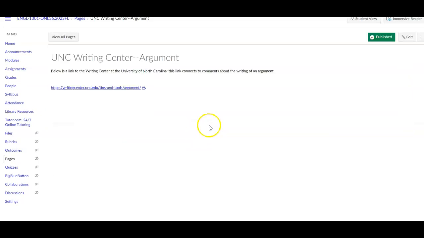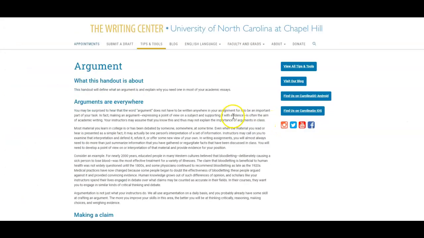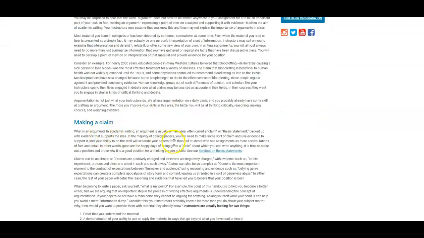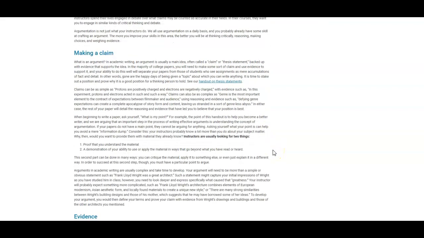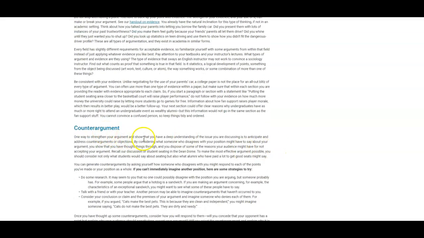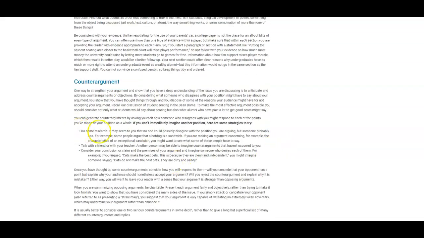The University of North Carolina and its Writing Center has details about argument, about what it is, how you can look at it, about making a claim, the thesis statement, and how that should be. And then they go on to talk about evidence. Again, you should already have been reading this, considering it, thinking about it. That's what the first couple of weeks you should have been doing. Hopefully you have. Then here's the idea about the counter-argument. They offer some strategies about how to approach that one.